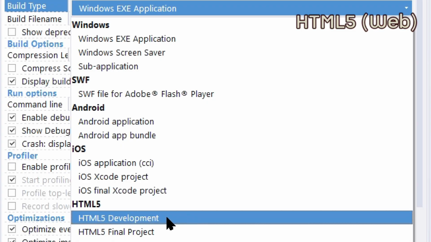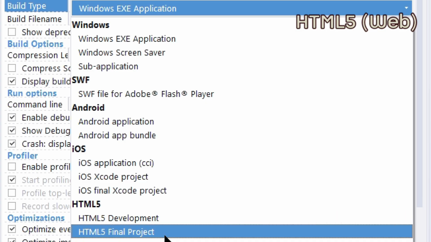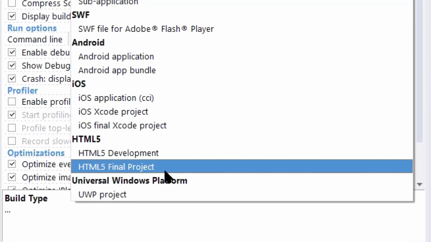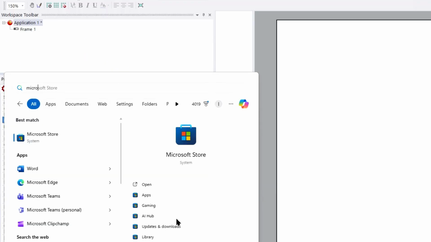HTML5 development and HTML5 final project will both give you files that will run in exactly the same way, although final project is encrypted in a way so that people can't take your code apart. Then you can download the DLC to have the Universal Windows Platform, UWP. We're also not going to cover this, but this is for uploading to the Microsoft Store.